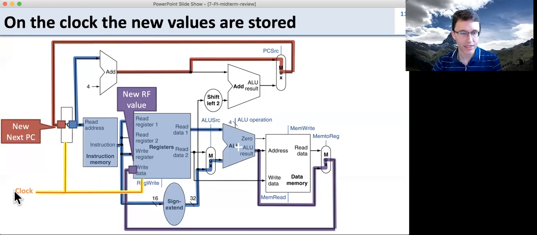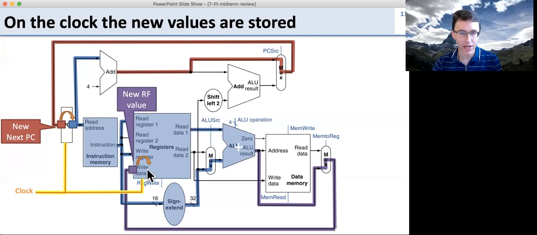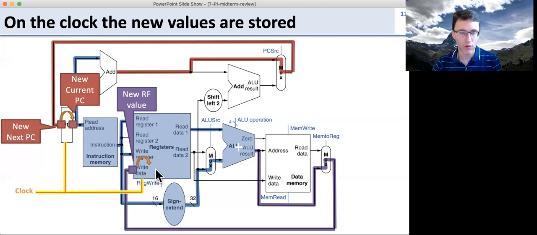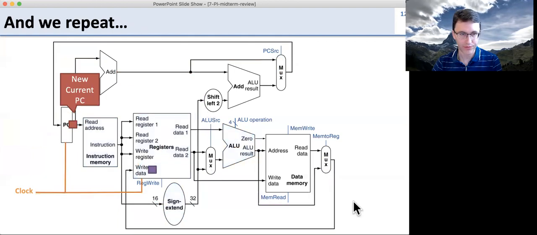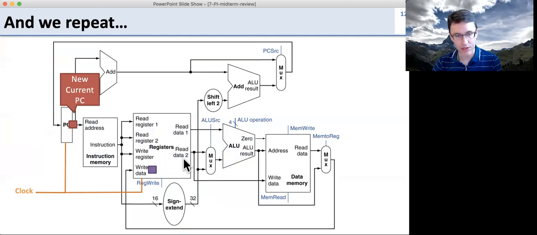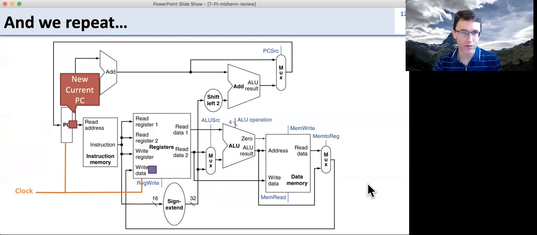And what happens next is the clock comes in. When the clock comes in, we update our next PC to our current PC, and we take this data we have sitting ready for the register file, and we write it into the register file. So now we've updated the register file value. After that, we start over again. Now we've got our current new PC, and we're going to go through the whole thing, and our register file has been updated. So that's how the data path works.